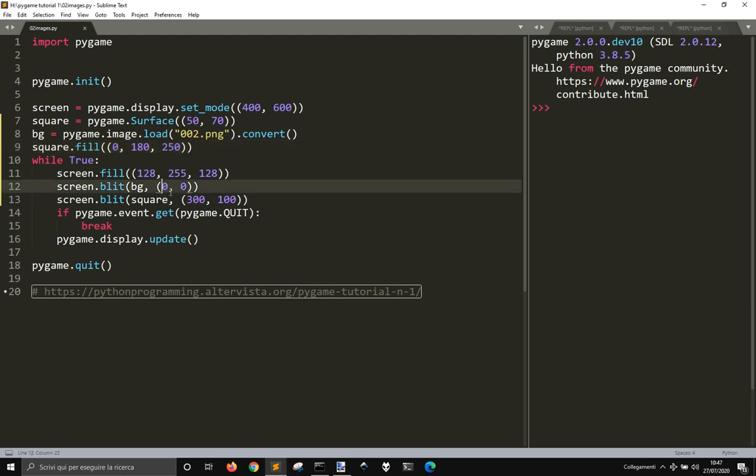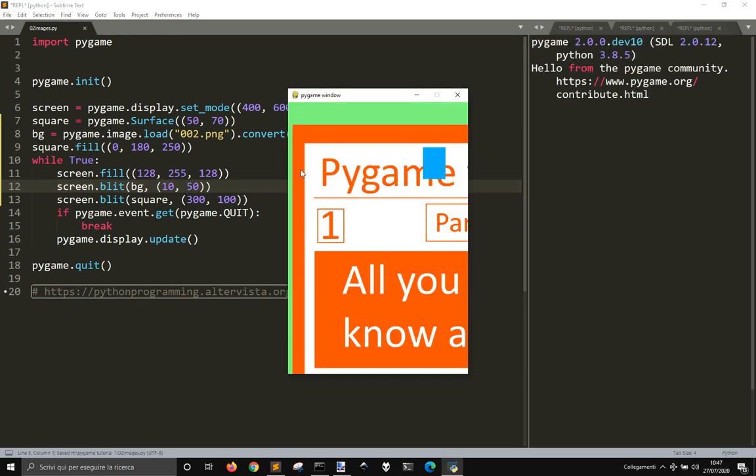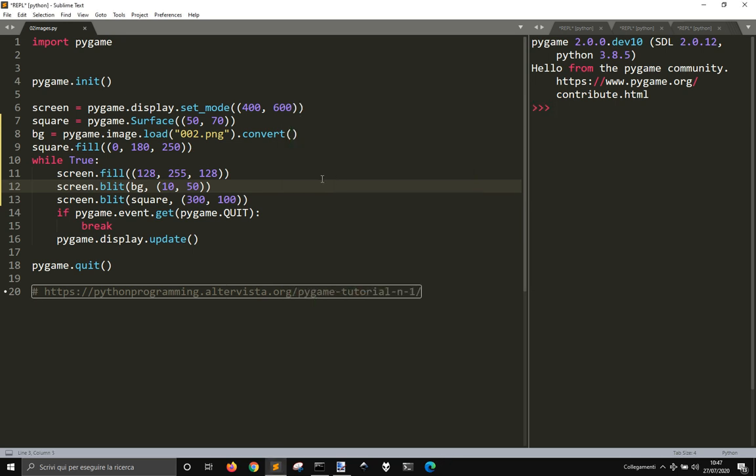If you don't put it to 0, 0, for example 10, 50 here, you will see that this one is bleeded a little in a place a little bit down here, and you see the background behind it, it's greenish. So that is how you can place your images or make even sprites.